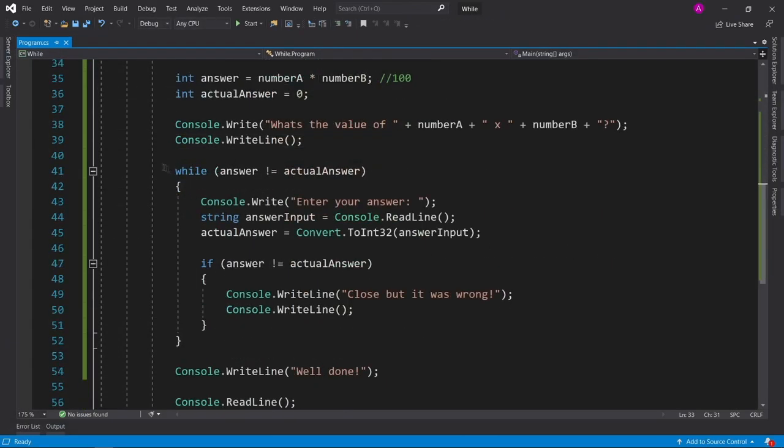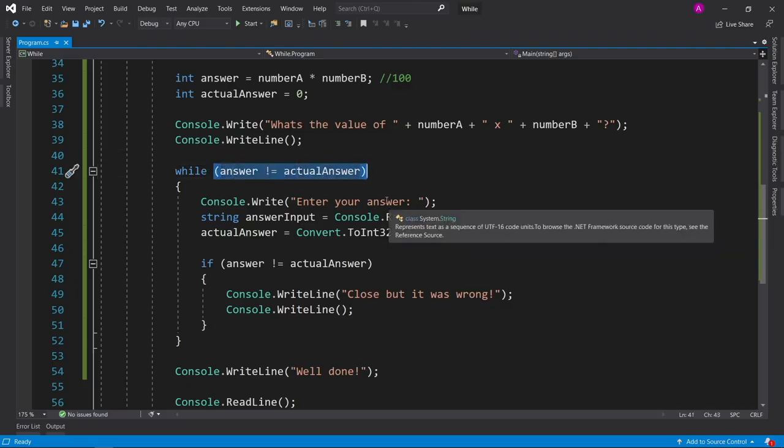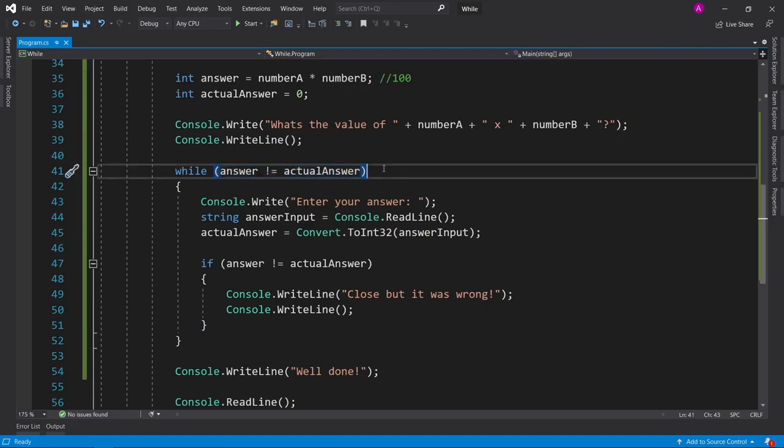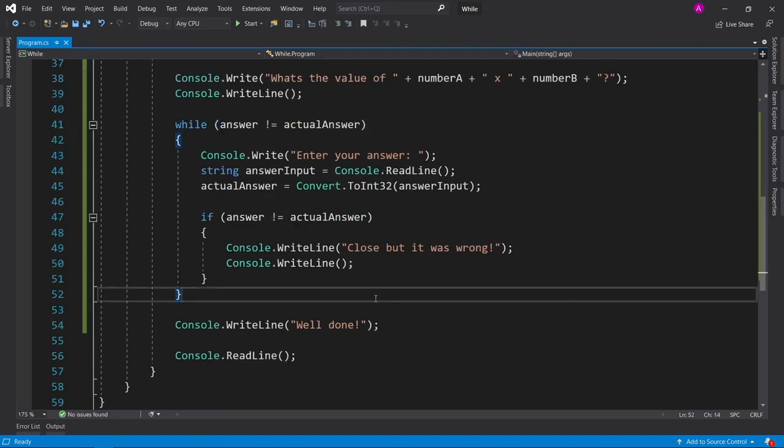So that was using a while loop, and now we have something else called a do while. And a do while is very close to a while, except that the while will only happen if this condition returns back true, and a do while will always happen once, and it'll check the condition at the end. So let's have a look and see how this works.